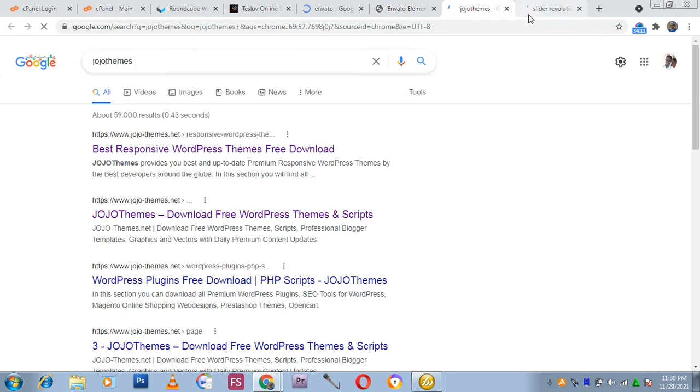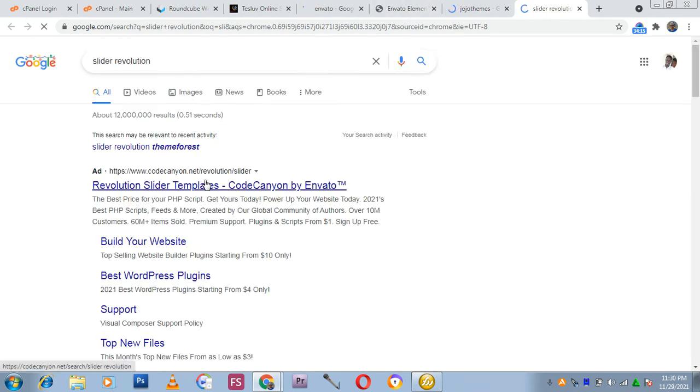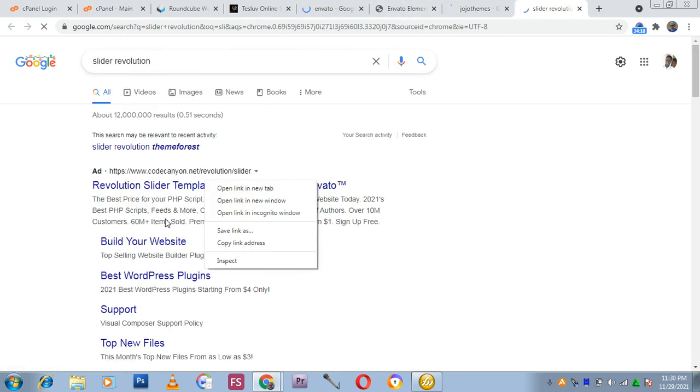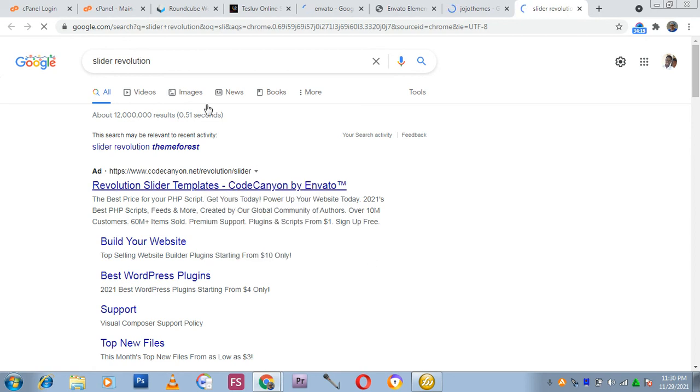Look at this. As you can see, the connection is secure. Anything you do on this website is safe. Your information is secured. So let's see Slider Revolution. Okay, ThemeForest.